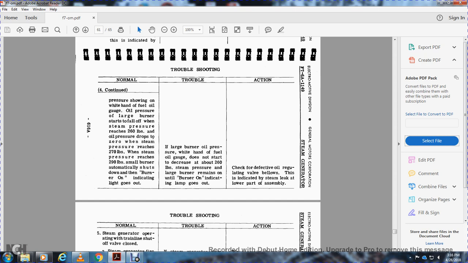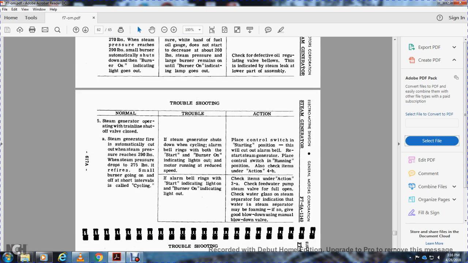Trouble. If the large burner oil pressure, the white hand of the oil gauge, does not start to drop at 260 pounds of steam pressure, the large burner remains on until the burner indicating light goes out. Check for a defective oil regulating valve bellows, and check for a steam leak in the lower part of the assembly.